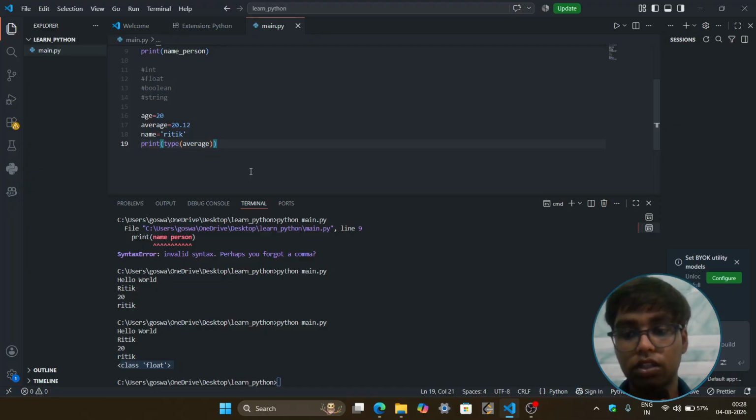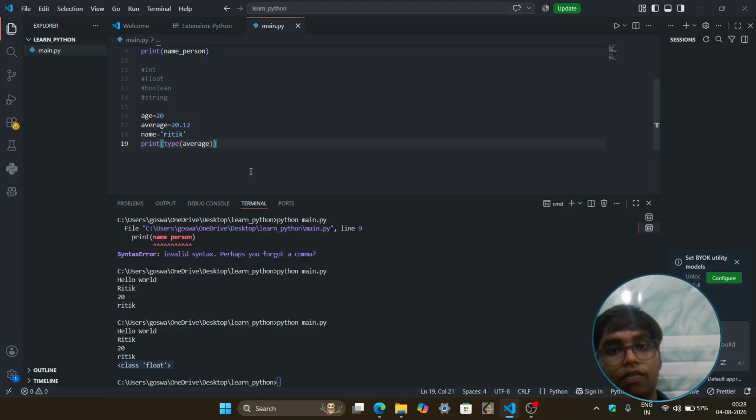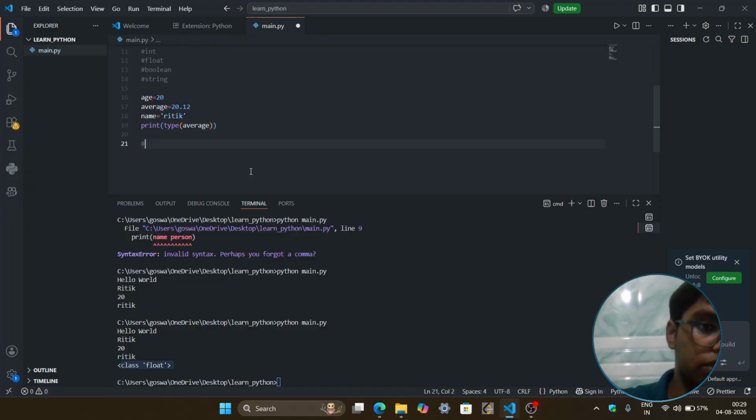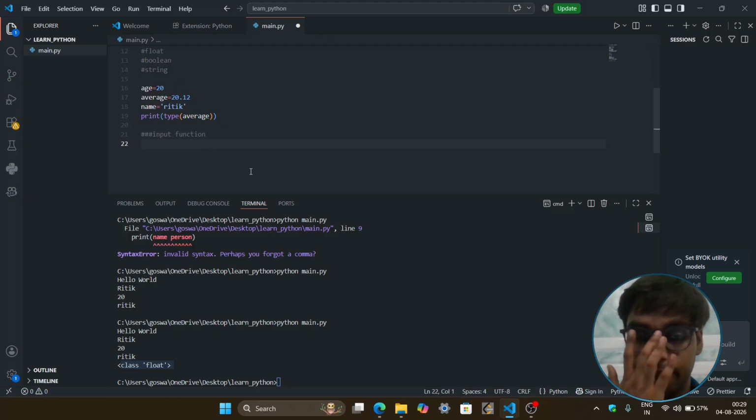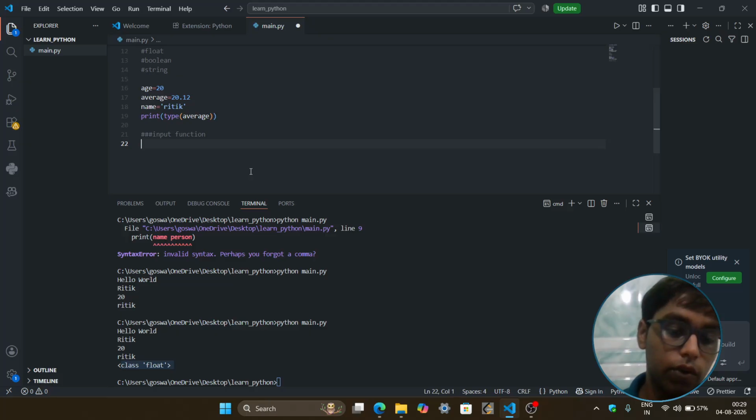Now we are going to see about input function. So what is input function? We cannot always provide data like that. We have to make a program that takes input from the user. So to do that, we are going to use input function. Please mind my typo in between. So how are we going to use input function?